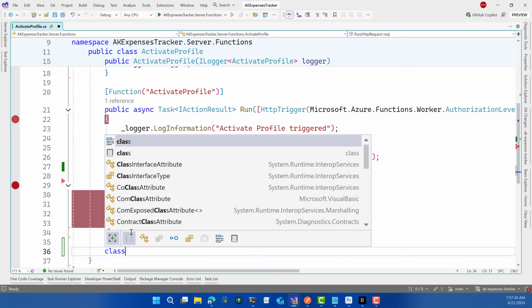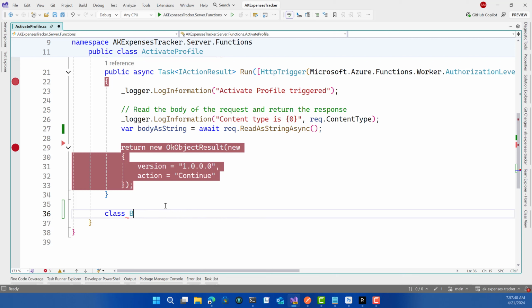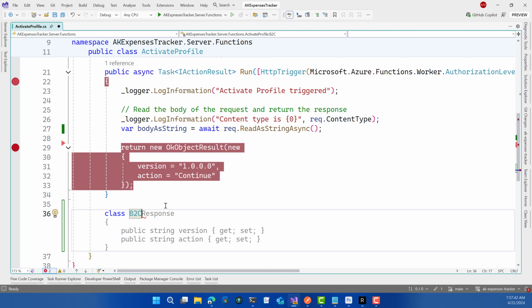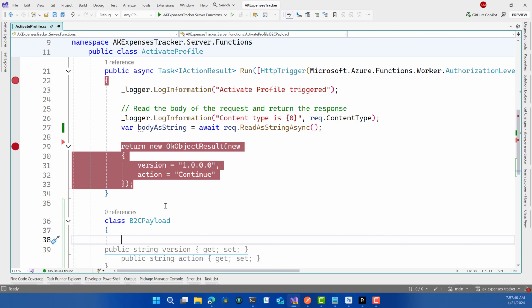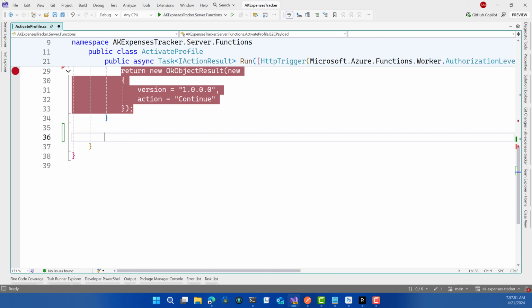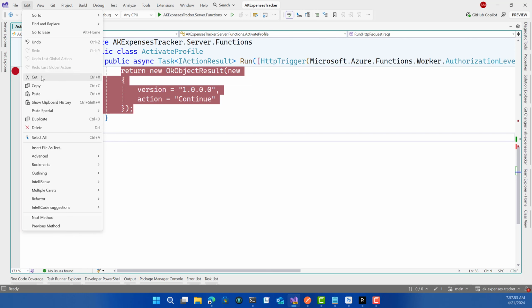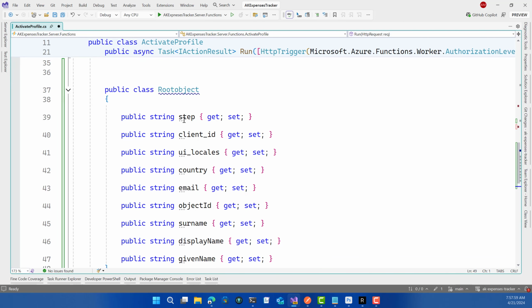So I will create it as a local class inside this class, ActivateProfileRequest. So I'll call it B2C payload. And then in here, I'm going to define, or let's just do that. Edit, utilize some Visual Studio power, paste special, JSON classes. Okay, that's good. So I'll call this one B2C payload.